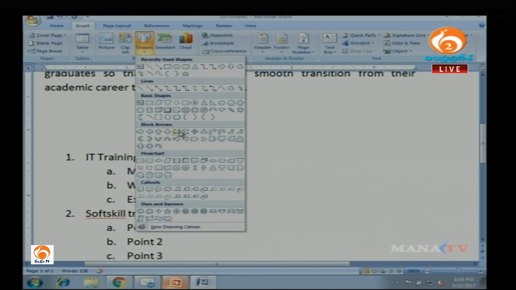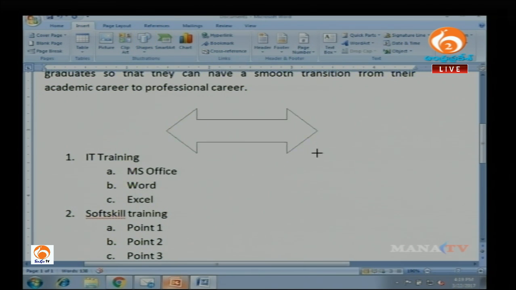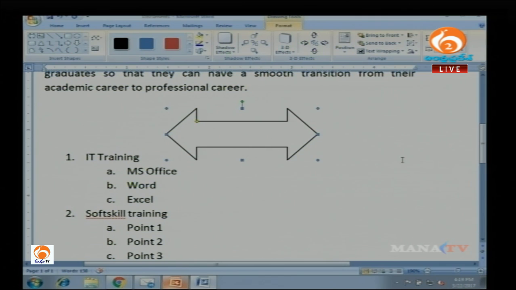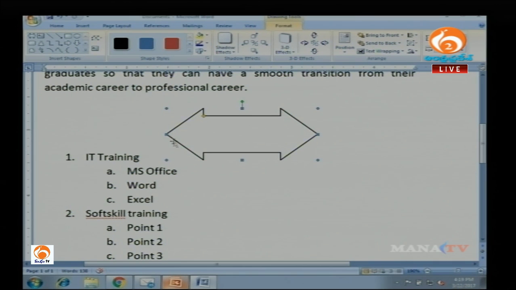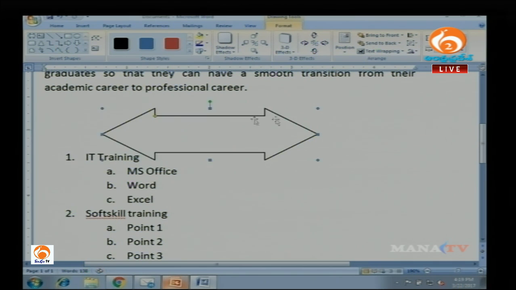Let's look at another shape. This is a two-way arrow. I can change the breadth of it. For example, I just want only this much, so there is a yellow dot. You can change whichever way you want. You can also slant it by moving the green dot here.